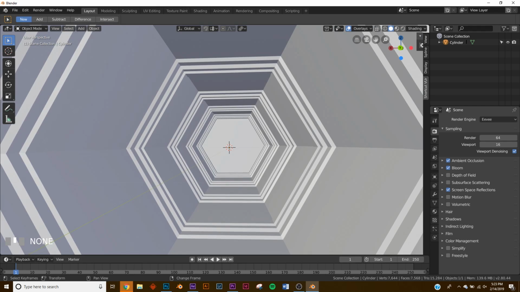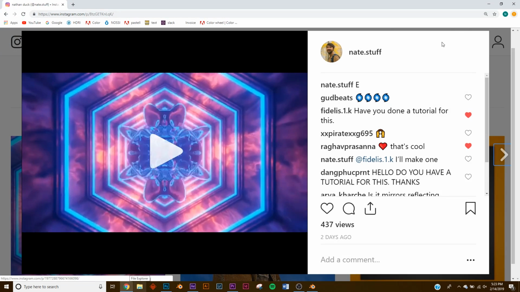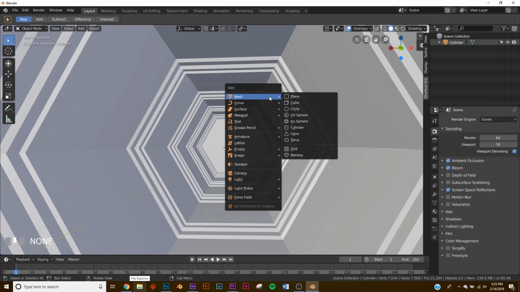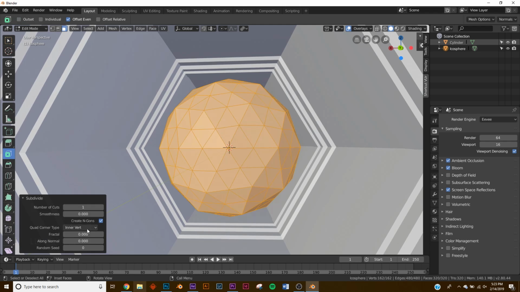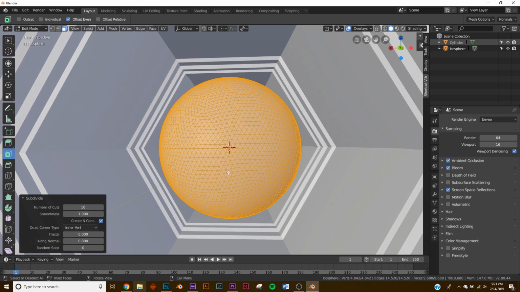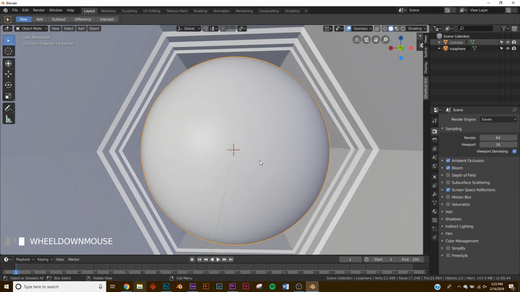Next thing we need to do is make this animating object here, the little alien look. So Shift A, add an icosphere, and then we just need to subdivide it, make sure it's perfectly smooth here on the smoothness, and go all the way up to 10 subdivisions. Now right click and shade smooth.